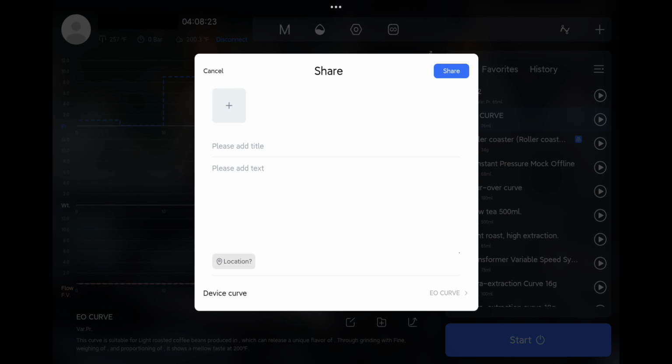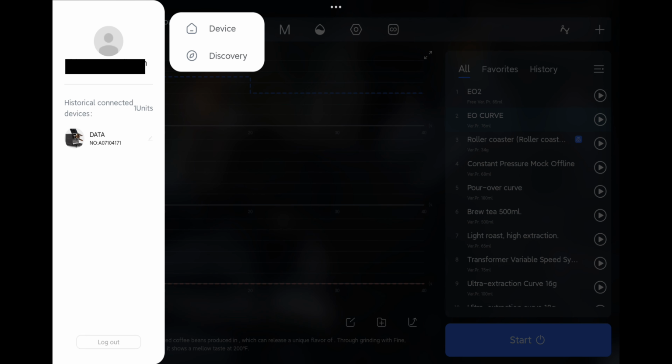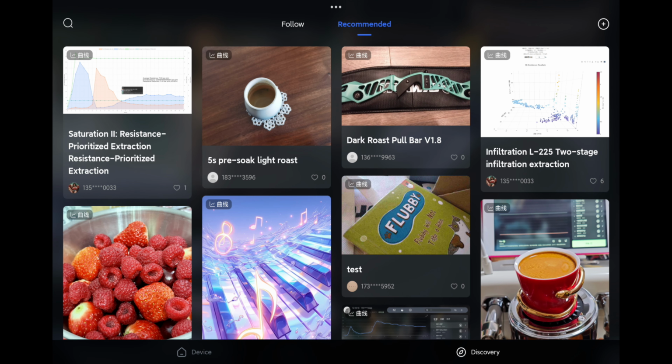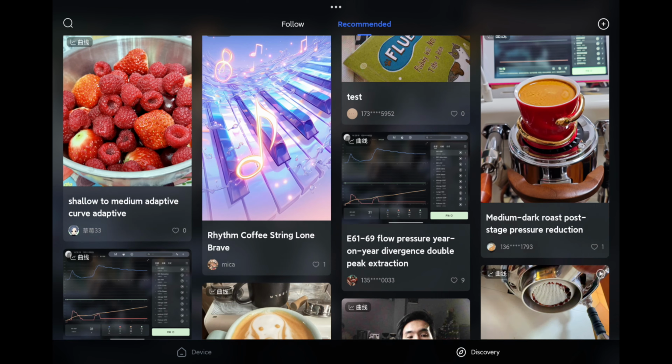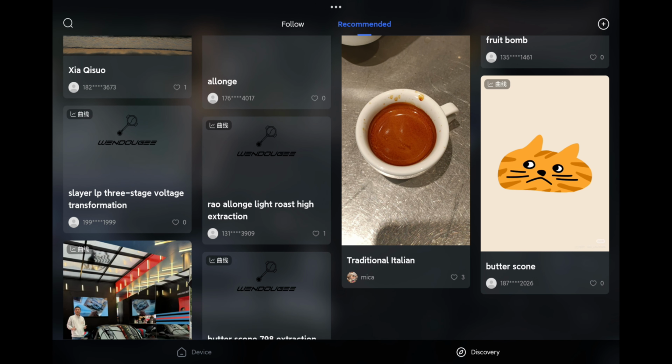If you have a friend, you can find your friend and follow them, and you guys can share profiles back and forth. So that's how you would share one, but let's say we're going to go find one. Let's click our user icon and click discovery. And that's going to take us to all these different settings that people have shared with the community.